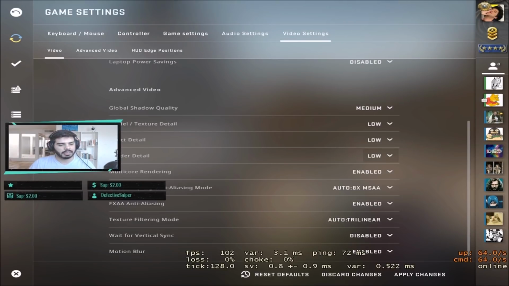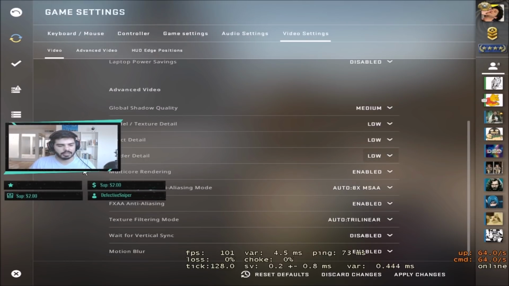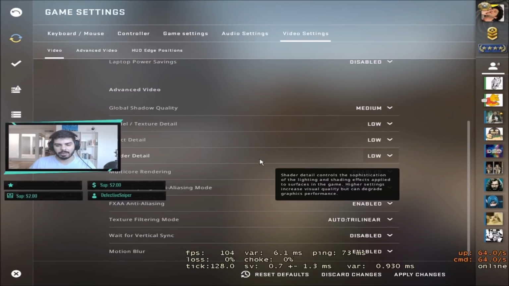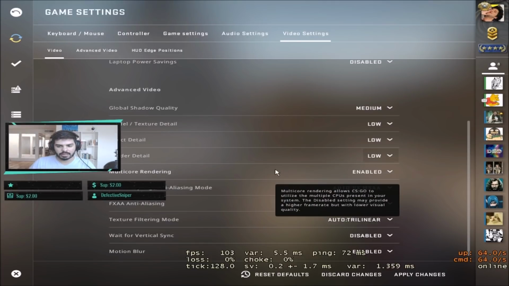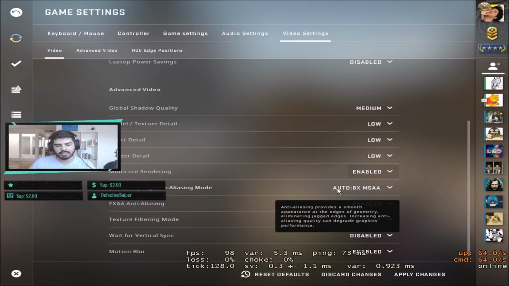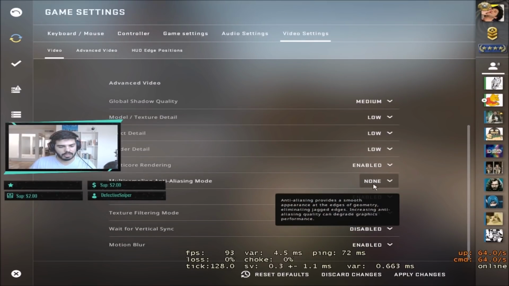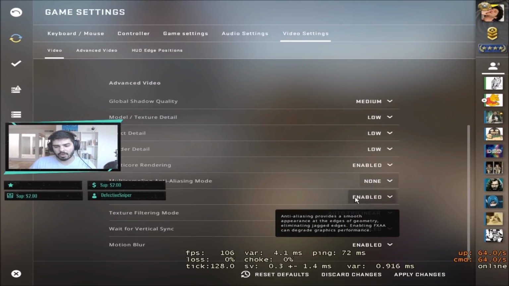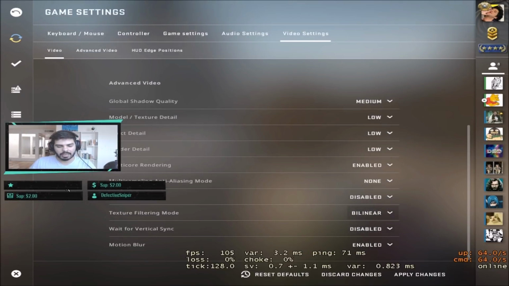The thing about shader detail is if you have really fancy skins and stuff like that, it's definitely going to deteriorate them a little bit, especially the shiny ones, anything case hardened, stuff like that. Personally, I don't care for them, so I'm going to go ahead and set that to low. Multi-core rendering, you want to make sure that is enabled. Multi-sampling anti-aliasing, what anti-aliasing does is it smooths the edges. I really don't like that, so I'm going to turn that all the way off. I want all the performance and the least amount of input lag that I can get. FXAA anti-aliasing is just another way of doing the same thing. Texture filtering mode, I'm going to set mine all the way down to bilinear.